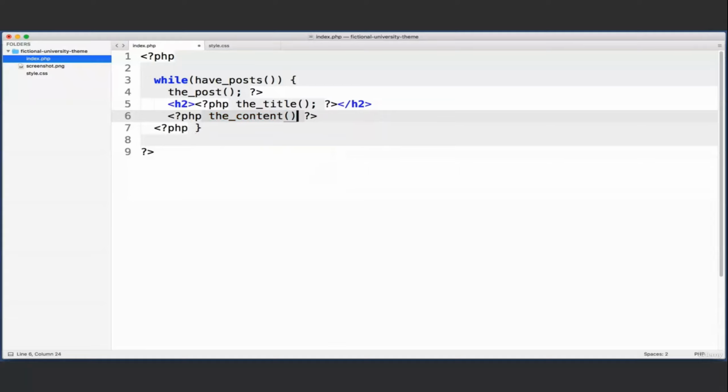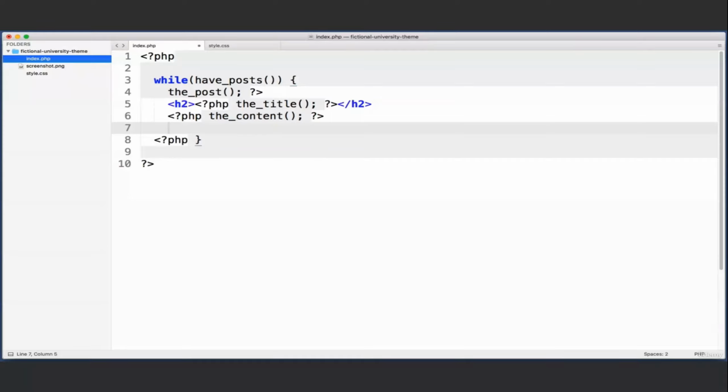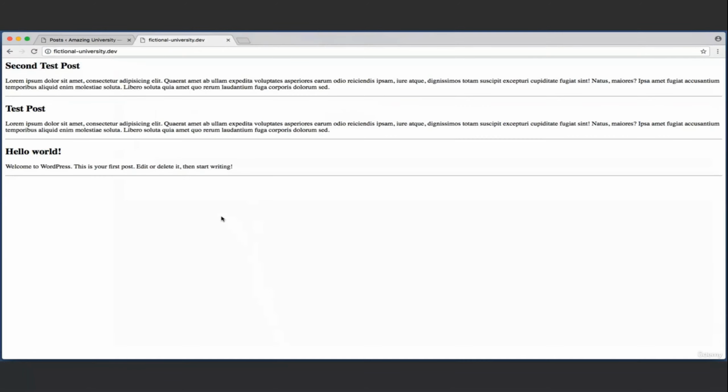the_content. Semicolon. Okay, and then maybe right below this line, why don't we add an HTML horizontal rule just to create some sort of visual separation between each of the three posts. In the real world, we would use CSS to accomplish that, but this is a quick and dirty solution. So let's save this. Looks good.